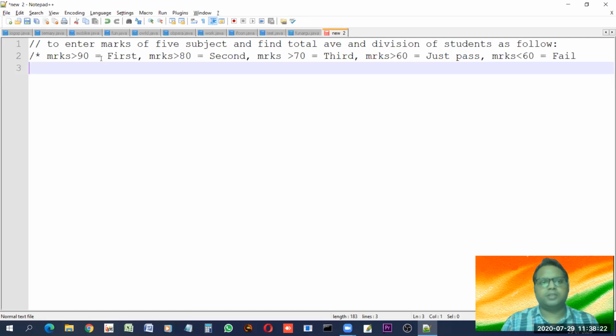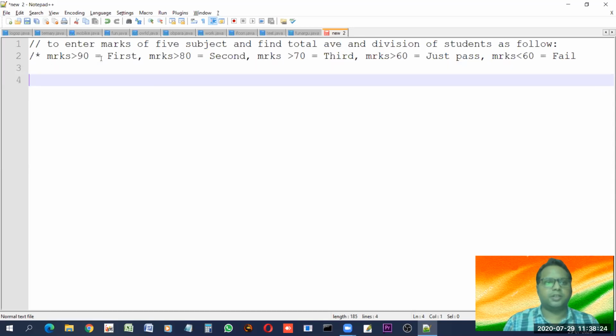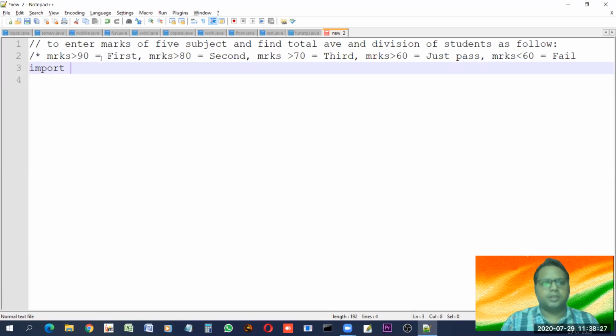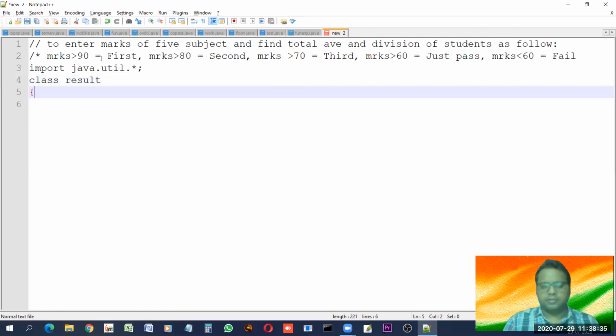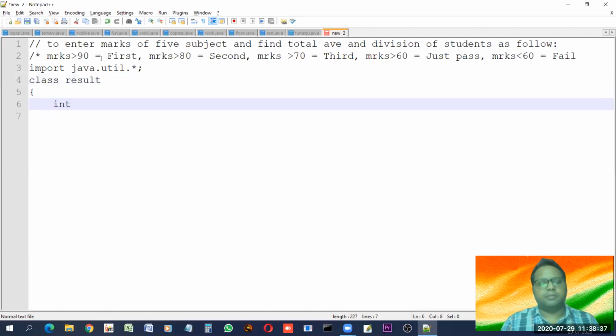So how can we make this? Quite simple. Let us begin with import java.util.asterisk. Then class result could be. Now data members S1, S2, S3, S4, S5. In this case, byte will be a better option because the marks is not going to be more than 100. So byte is a better option.